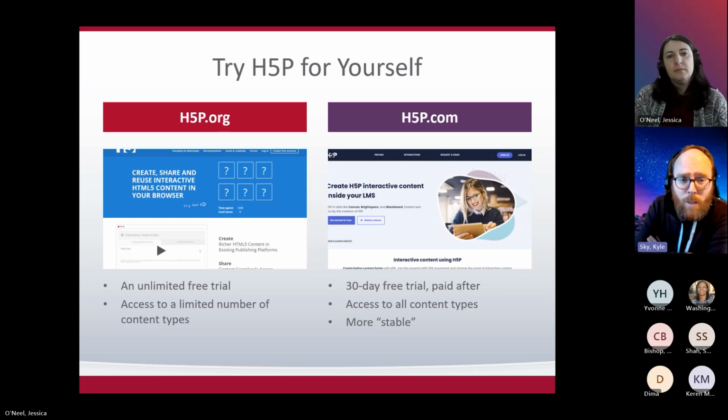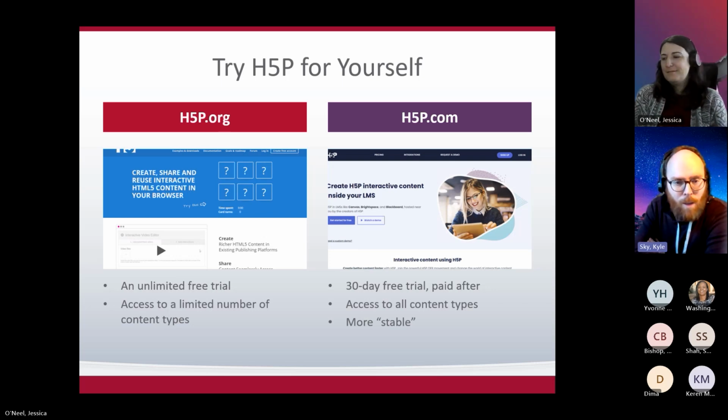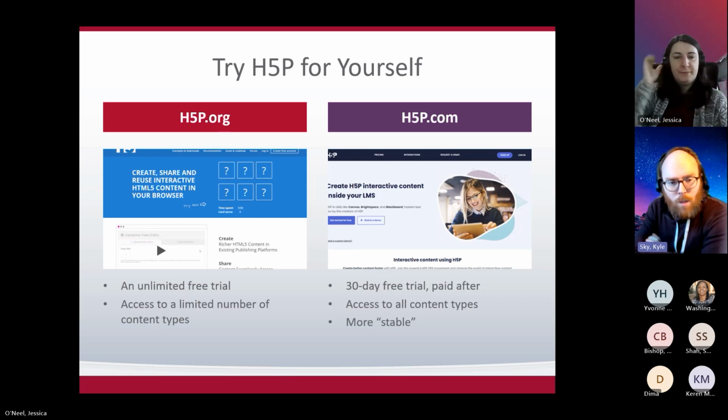One of them is through h5p.org, and this is an important distinction. H5P.org is the free promotional space from the H5P organization. H5P.com is the paid subscription hosting side of the business, and I'll talk a little bit about the details there.